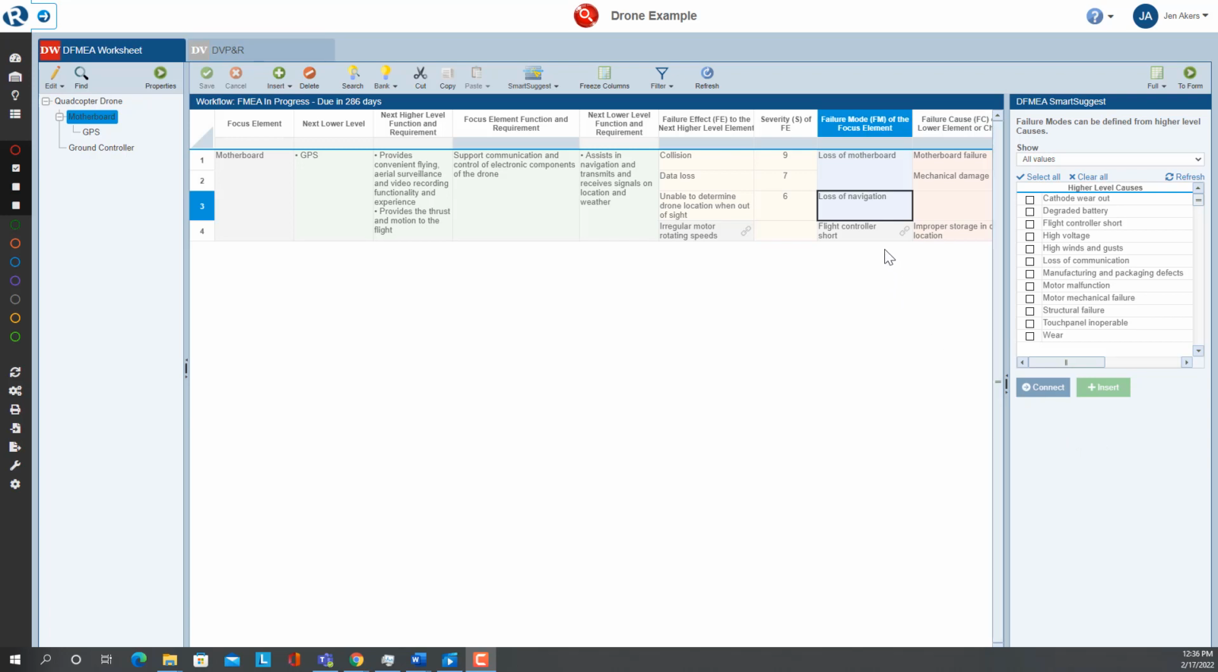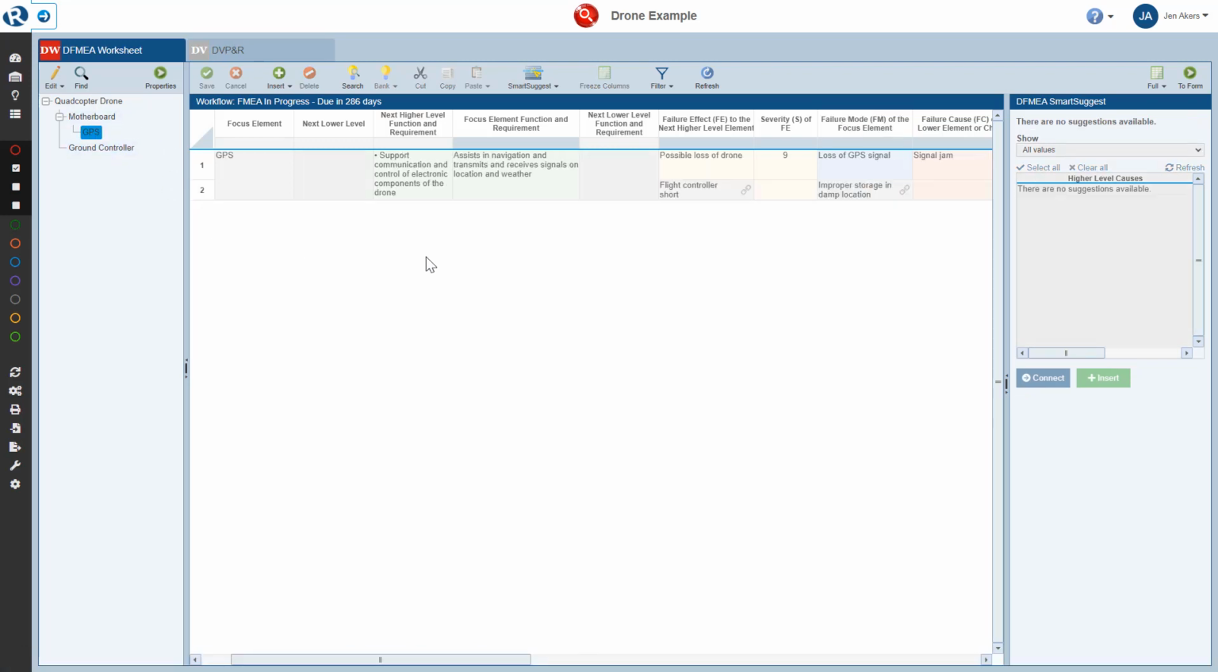Here in the drone example, where we've applied the AIAG and VDA FMEA template, one of the motherboard failure modes is linked to a cause at the quadcopter drone level, and then one of the effects for the GPS is linked back to the mode at the motherboard level. Any organizational change to the analysis tree could impact the integrity of the FMEA worksheet data. To make sure your data remains consistent with your system hierarchy, turn on the FMEA SmartSuggest Highlight Warnings option.